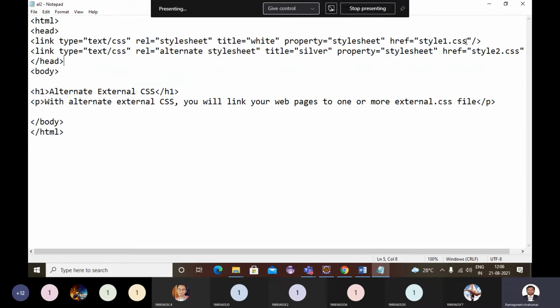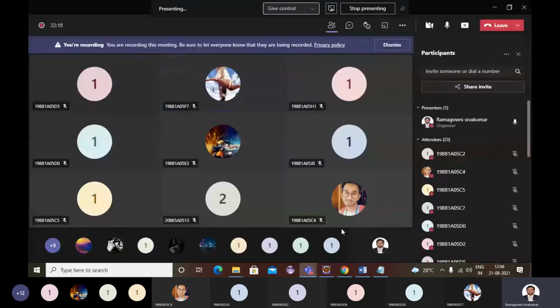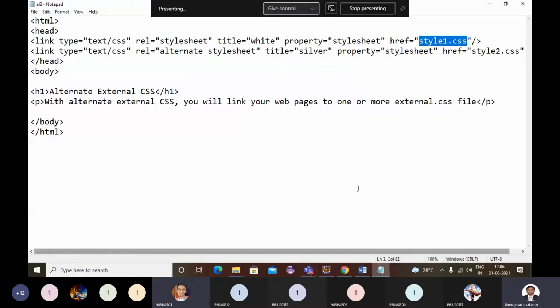Now the default one is what? Style1.css. Yes, all of you, are you getting it? Can you hear me? Yes, sir, it is audible.